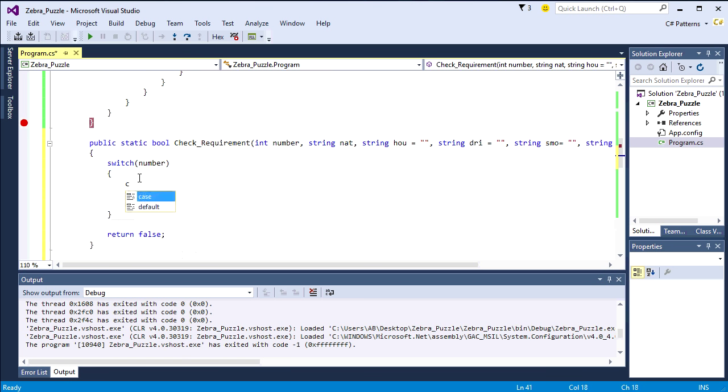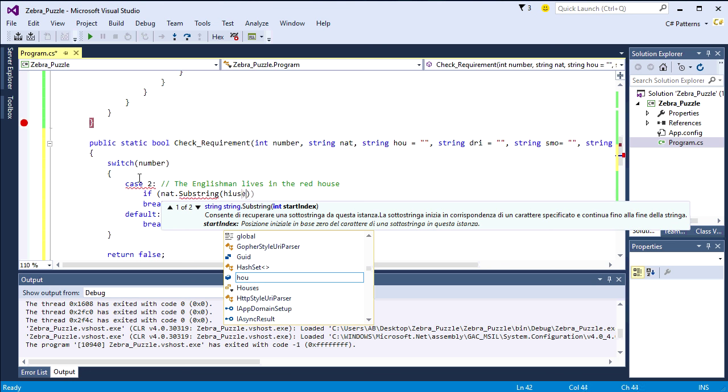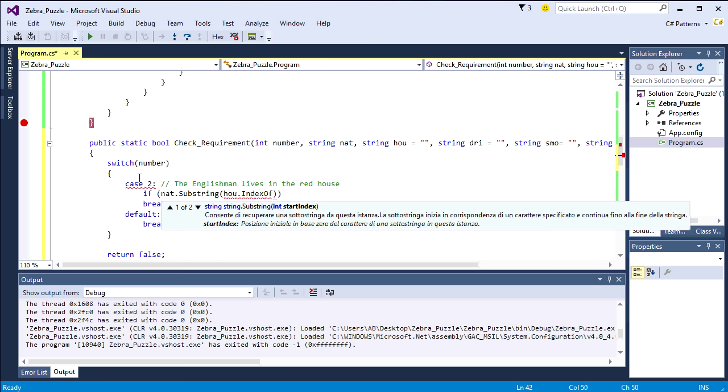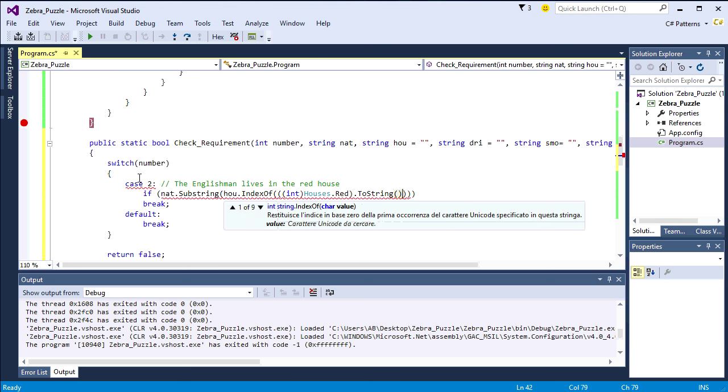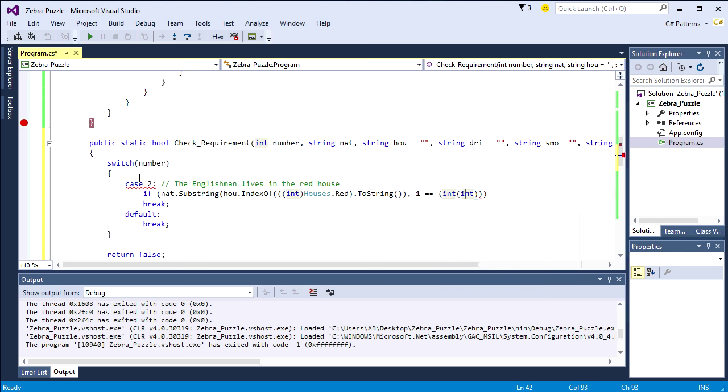The code that we will write for condition number 2 will be used for almost all requirements. Basically, it's a simple comparison, even if it isn't so simple to write. We will use IndexOf to search inside the houses and find the position of the red one, and then we will use it to read the nationality linked using substring. At the end, we can match it with the nationality that we are looking for, the Englishman. We have converted the enum value to a string to simplify the search.